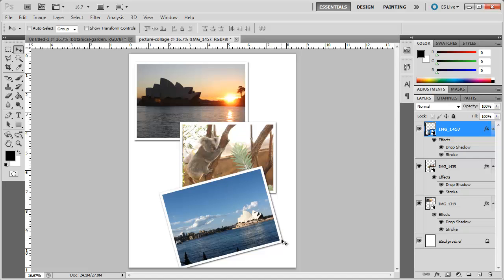A very simple effect, but it allows you to display your photos, your digital photos, as though they were a printed photo on this page.